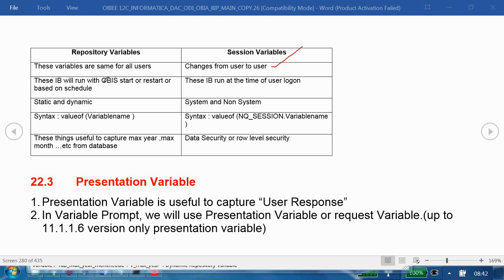Next, repository initialization blocks run only with Oracle BI Server start or restart and based on schedule, but session initialization blocks run at the time of user logon. Whenever a user tries to log on, they run immediately. Next, repository variables are of two types: static and dynamic. Session variables are also of two types: system and non-system. The syntax of a repository variable is value of variable name, and the syntax of a session variable is value of NQ underscore SESSION dot variable name.